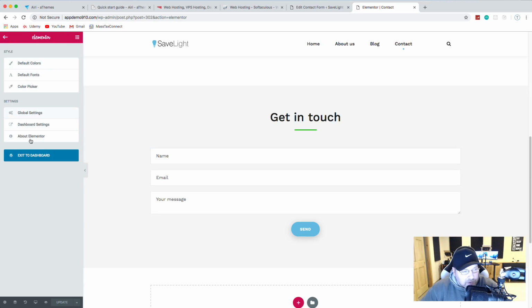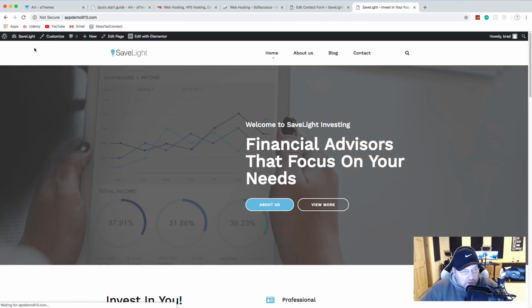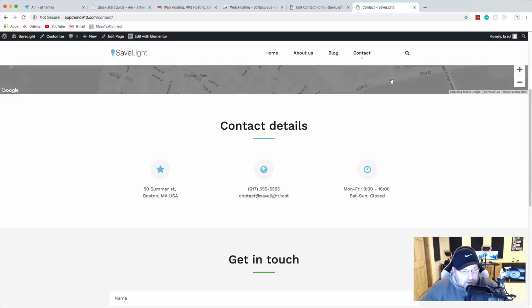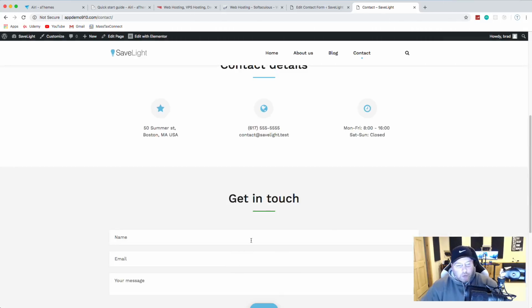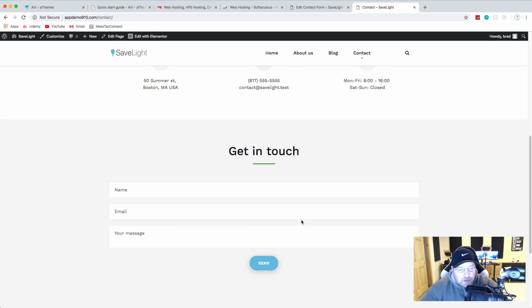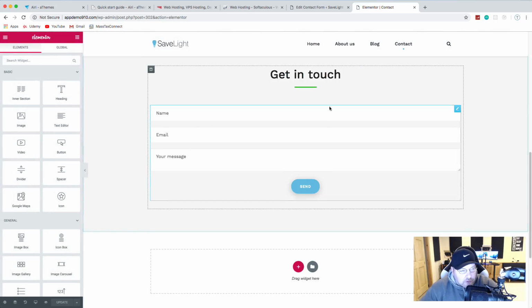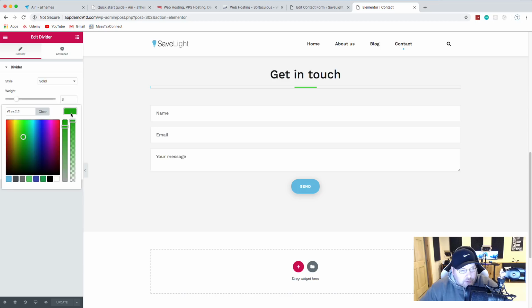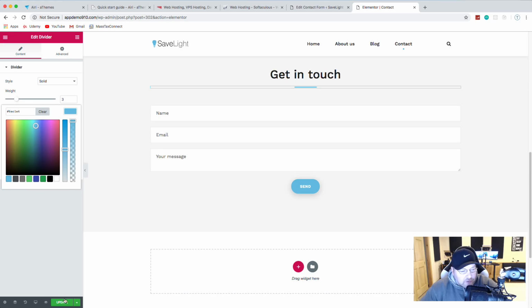One last time. Let's escape Elementor and go back. Go to contact. There we go. And that will work because it has the same settings as the other form. This green line, though, I do want to change. So you can see how easy this stuff is. And if I wanted to make this thicker, I could do that. If I wanted to make it thinner, I could do that. It's very simple.